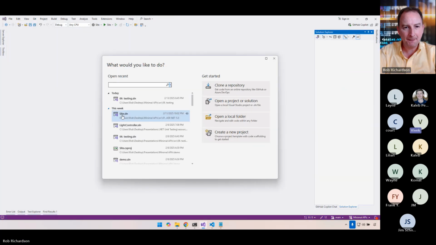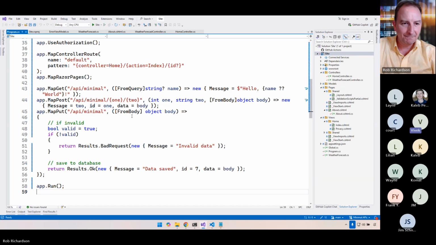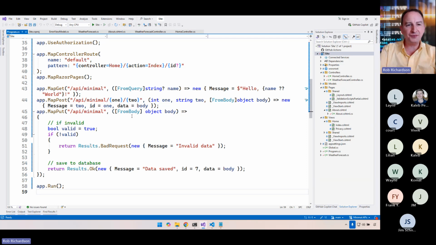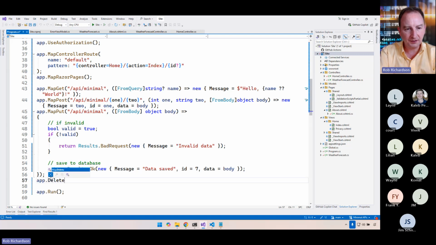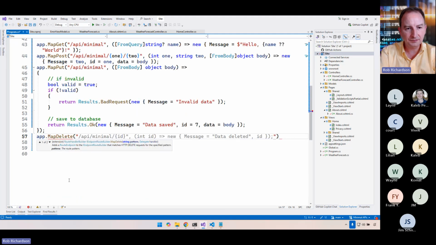Go ahead. When should we be using minimal APIs over regular controllers? Ooh, good call. Let's dig into exactly that right now. I have here the 3 methods. I probably also need an app.delete, a map delete, and API minimal ID that will do interesting things.